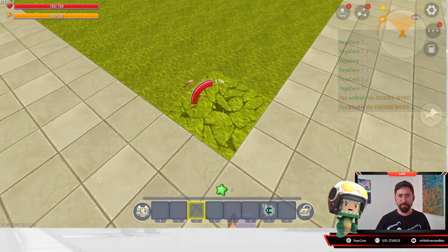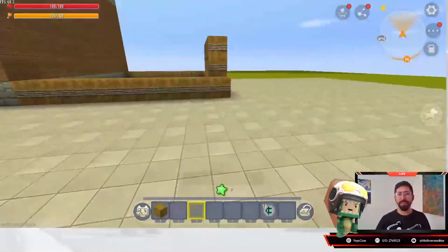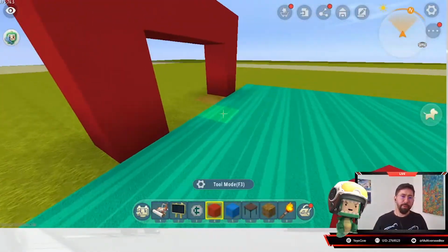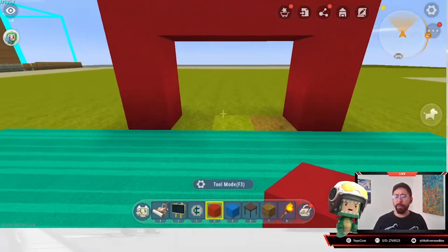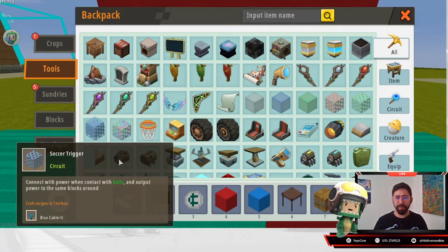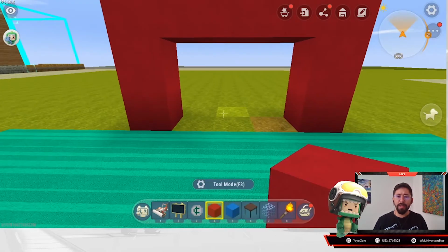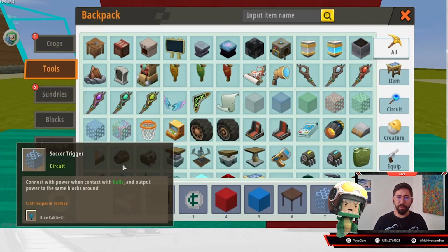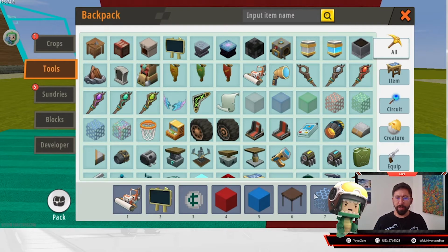Let's test. And I can change the permission. So when the ball enters here, we are going to show some effects to the players. Don't worry, for this part you don't need triggers for those effects. The only thing that you need to do is to have some blocks. So you are going to use the soccer trigger, so put it in your inventory.